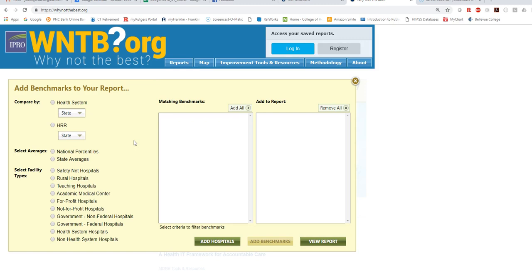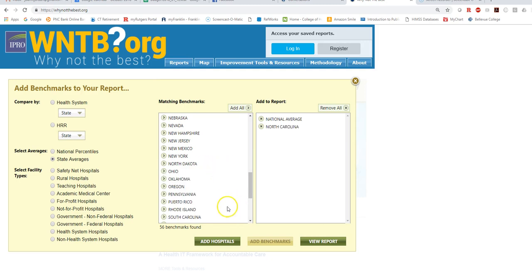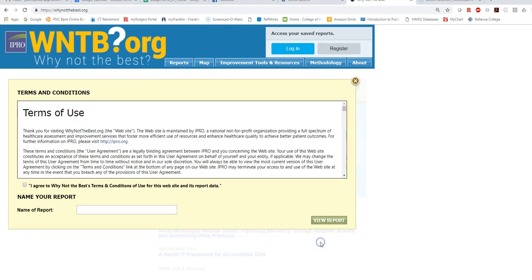We are going to compare this hospital to the rest of the state and to national averages. So all you have to do is click National Percentiles, choose National Average. You can choose the others if you wish for informational purposes, but you do not have to. And then we want to also choose state averages. Because this hospital was in North Carolina, I will choose the state of North Carolina. All I have to do now is click View Report, and it will ask me to read the terms of use.